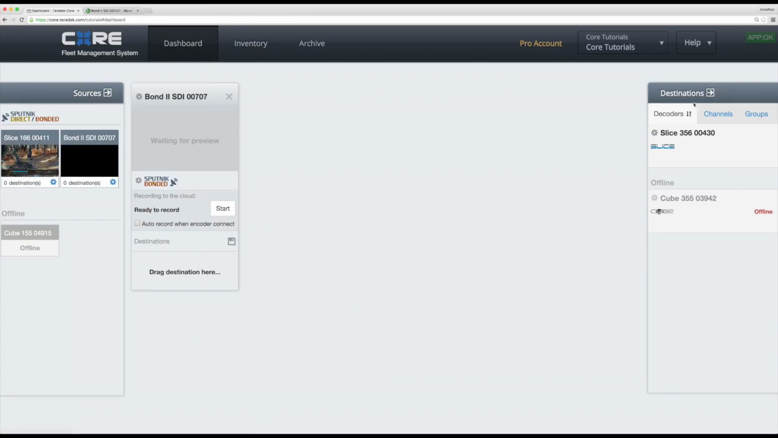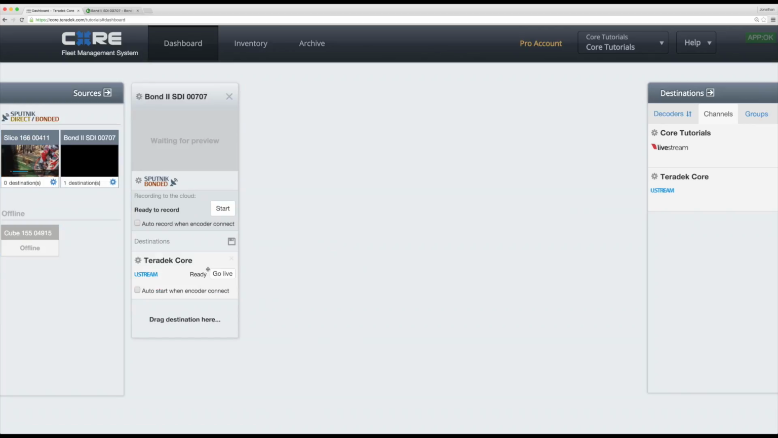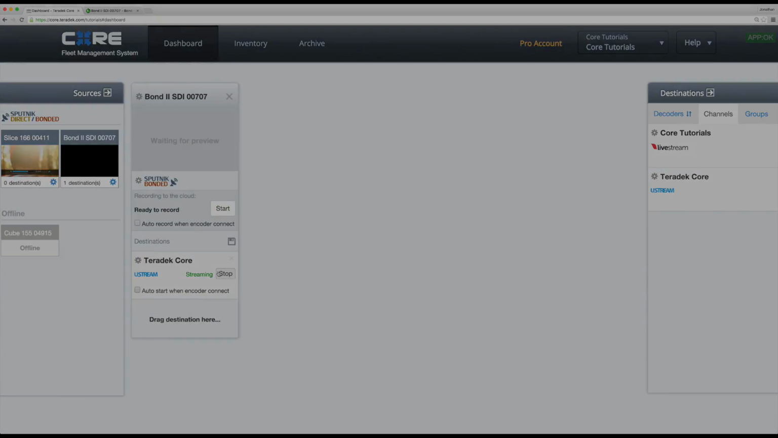Drag your Ustream channel onto the indicated space under your source, then click the Go Live button to start your stream. You are now live to Ustream using your bond through Core.